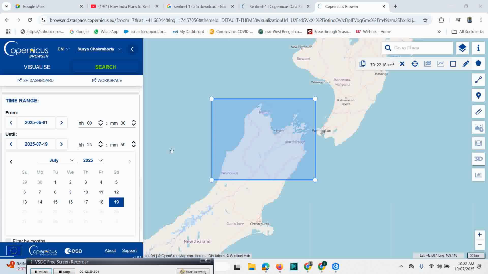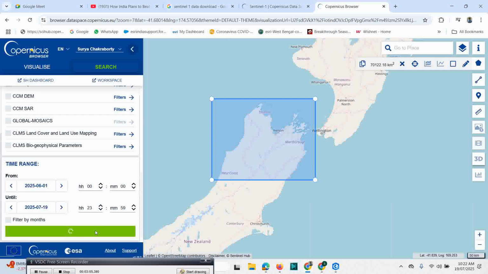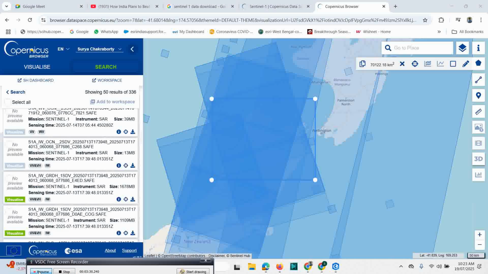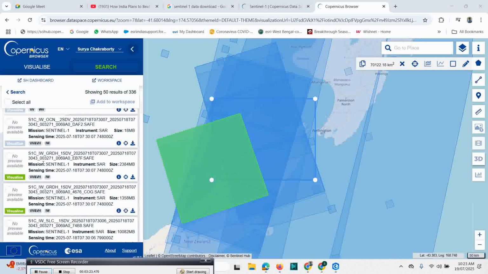If I search for this particular location for this date range and go for the search, let's wait for the results to come. Now you see that when I give this date, different types of data are coming. You will see two different groups of data sets here. One is the Sentinel-1A data sets, and if you go a little up, you can get the Sentinel-1C data sets.